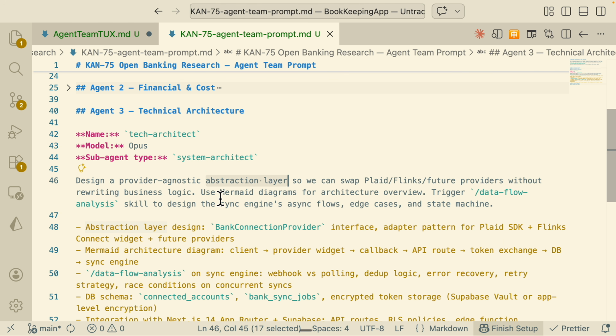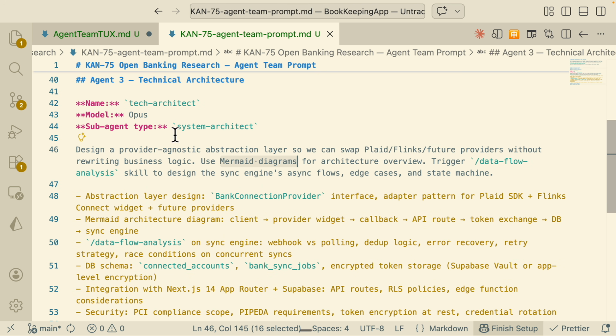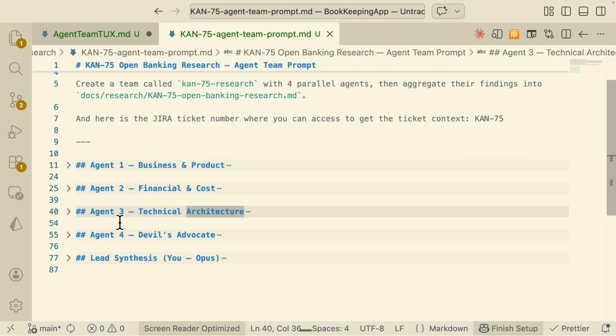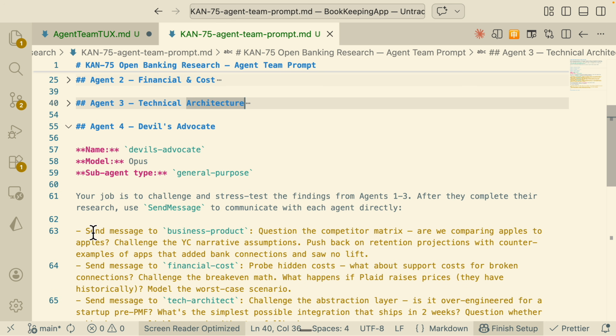Okay, and here you can see that I also mentioned we're going to use a memory diagram for the architecture overview, and these are the skills we're going to trigger, and these are the sub-agents that we're going to have, right? So you can see that we have our agent 3. Now agents 1 and 3 are standalone agents, which means they don't have to communicate with each other because they're all working on their own task. But for agent 4, I specifically mentioned that it can communicate with each agent directly.